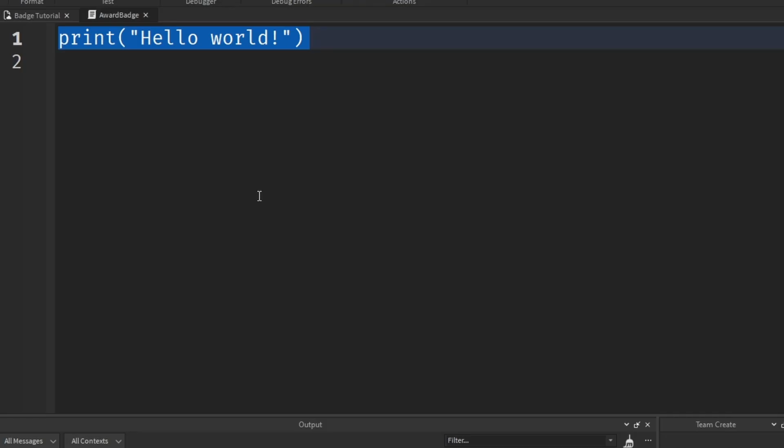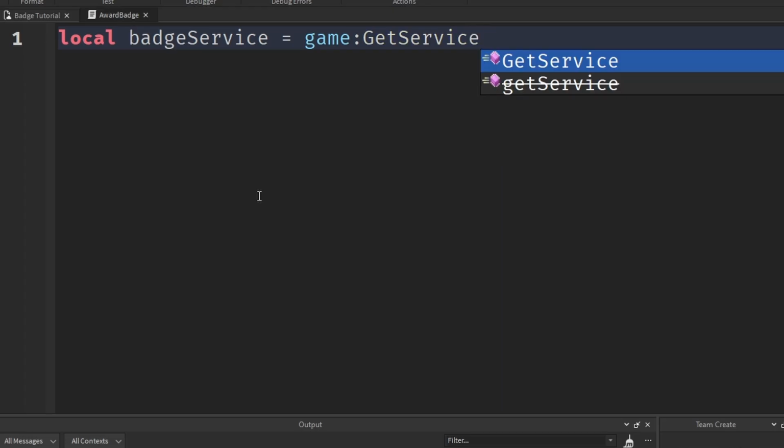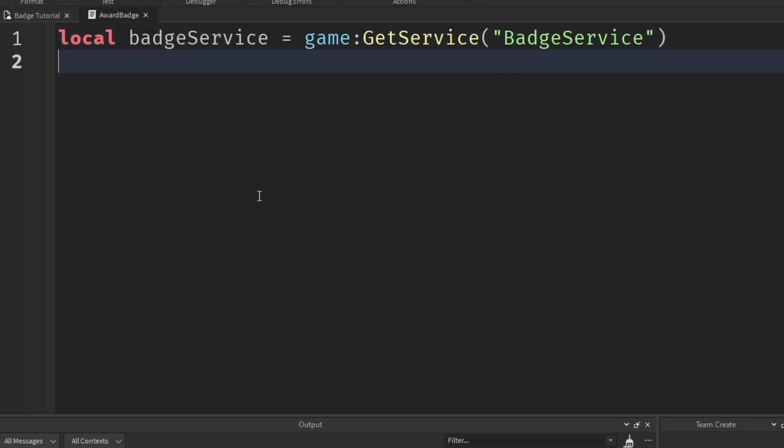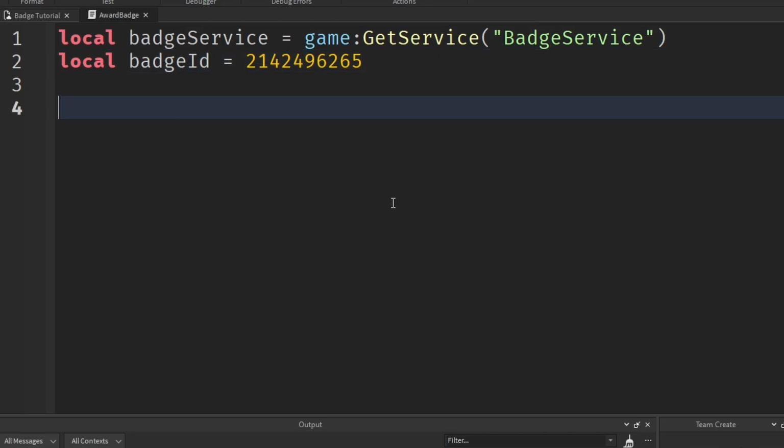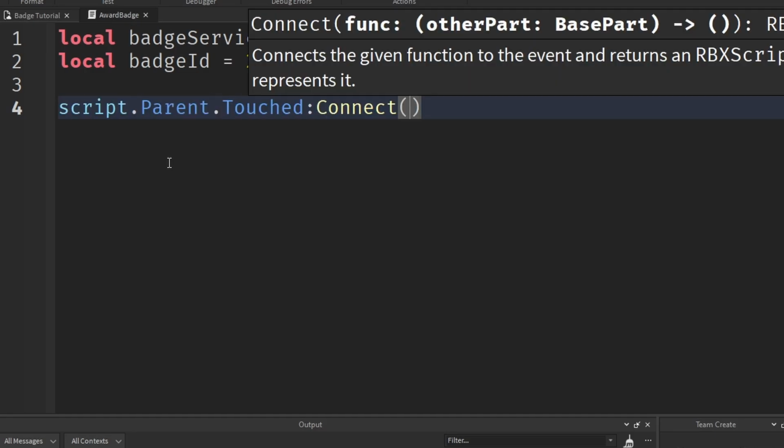So now in this script, we first of all need BadgeService. So local BadgeService equals game:GetService("BadgeService"). And then we want the badge ID. So local badgeId equals, and then you paste your badge ID there. And now we want it to award the badge whenever the part's touched. So how you can do that is script.Parent.Touched:Connect(function.